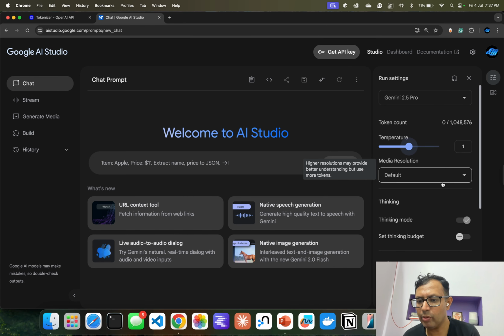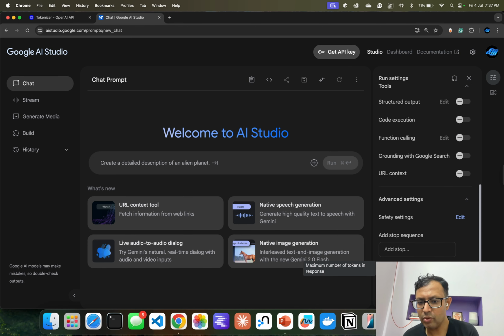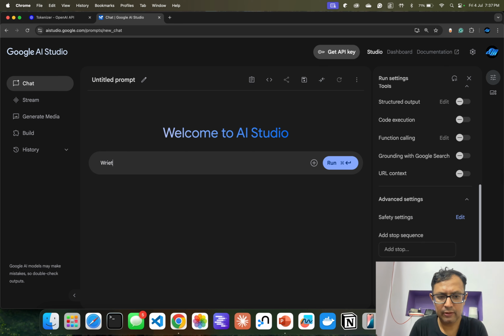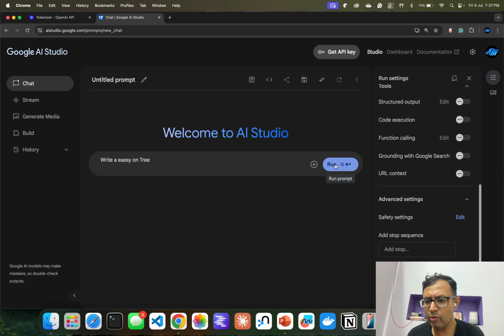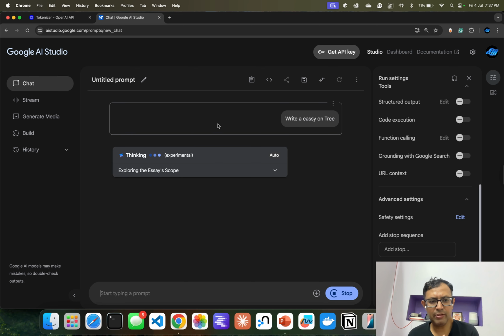Take a careful look at the output token. I'm talking about the output token. See, the output token limit is this much. So I can restrict it to 200. I'll show you what will happen. If I put 200 and tell it to write an essay on a tree, you'll see it won't go beyond 200 tokens. It will stop.